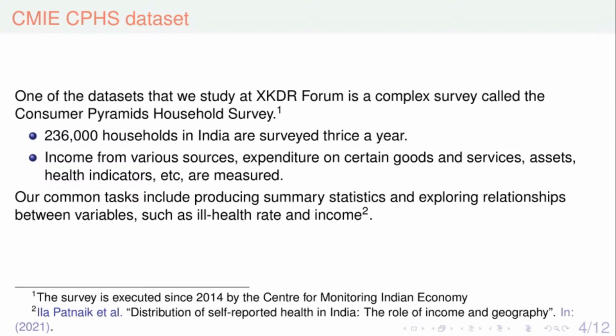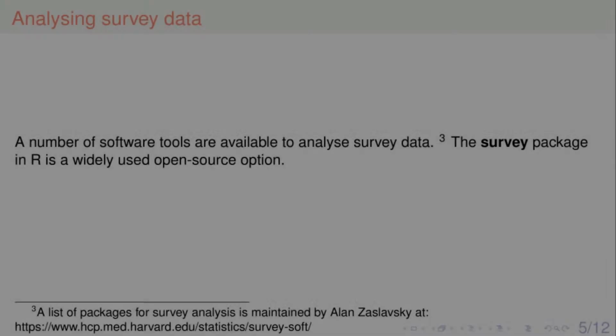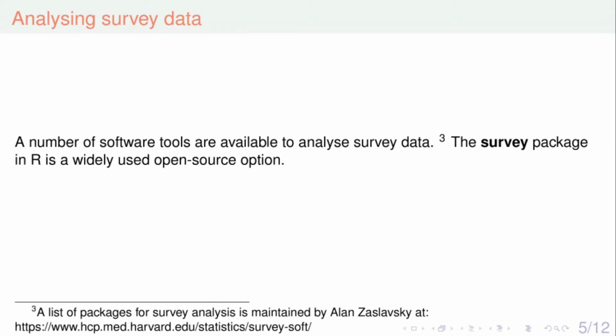Our common tasks include producing summary statistics, for instance, the median income for each state for each month, and exploring relationships between variables such as the ill health rate and income, as one of the working papers of XKDR has explored. A number of software tools are available to analyze survey data.